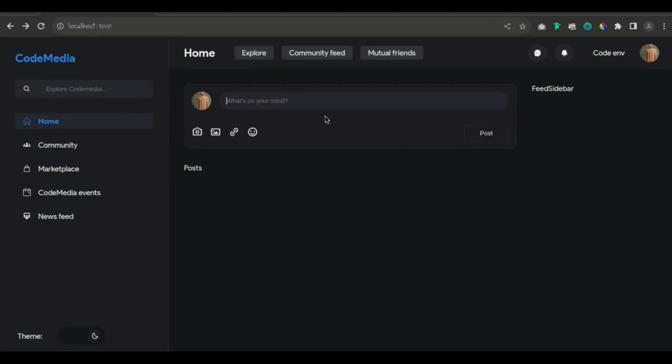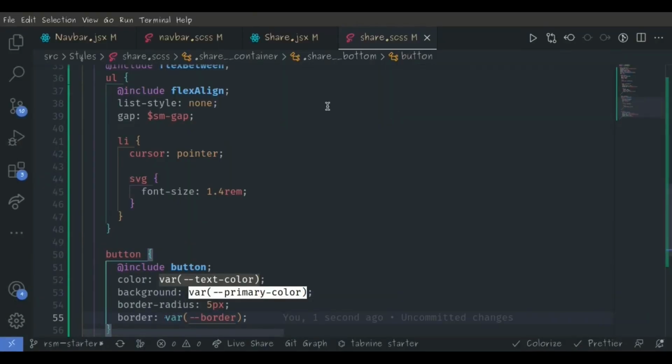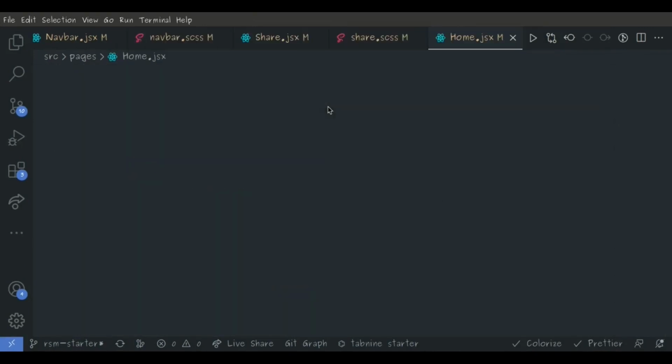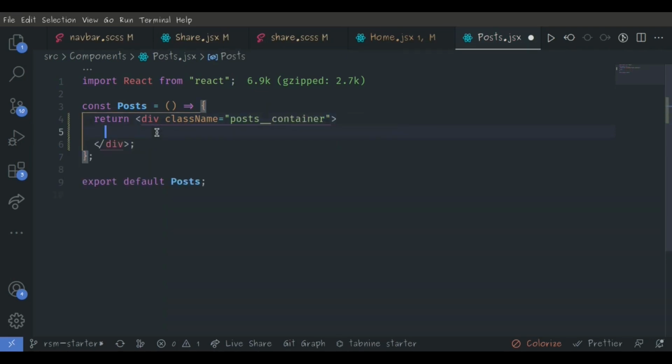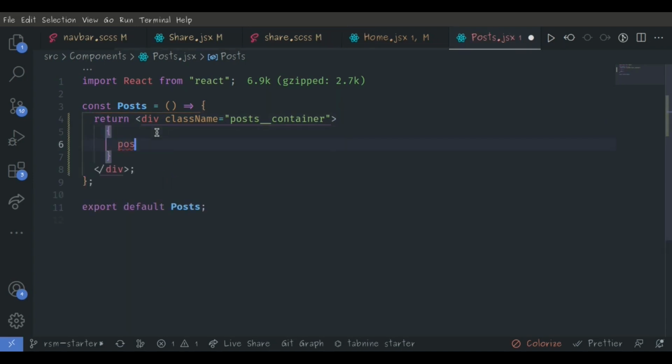Now we are done with the sidebar, we are done with the navbar, we are done with the share. What we can work on right now is the post container. So I'm going to go back to my home page, take this post here, and inside of this post, first of all, let me give it a class name, which is going to be post container. Remove the text.